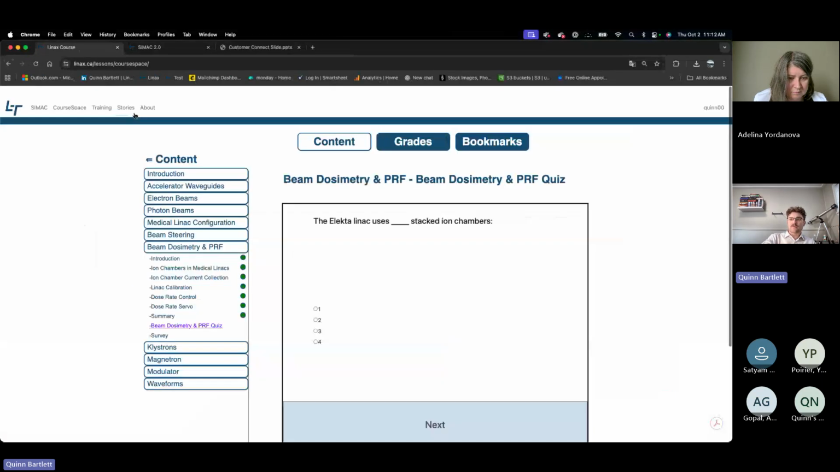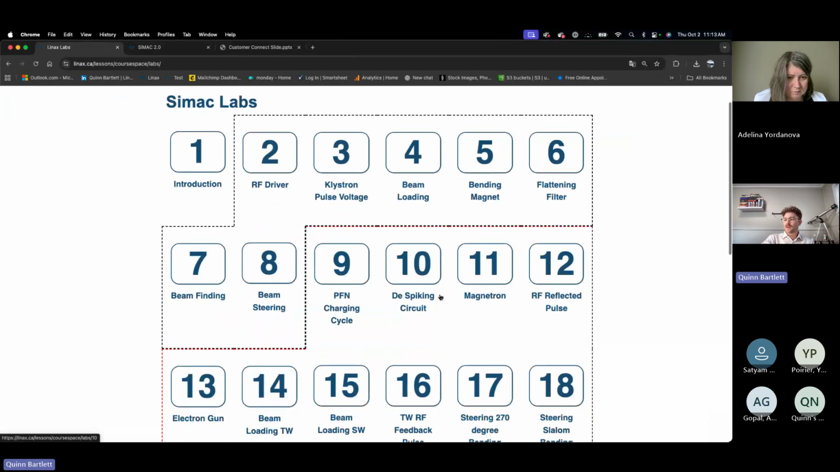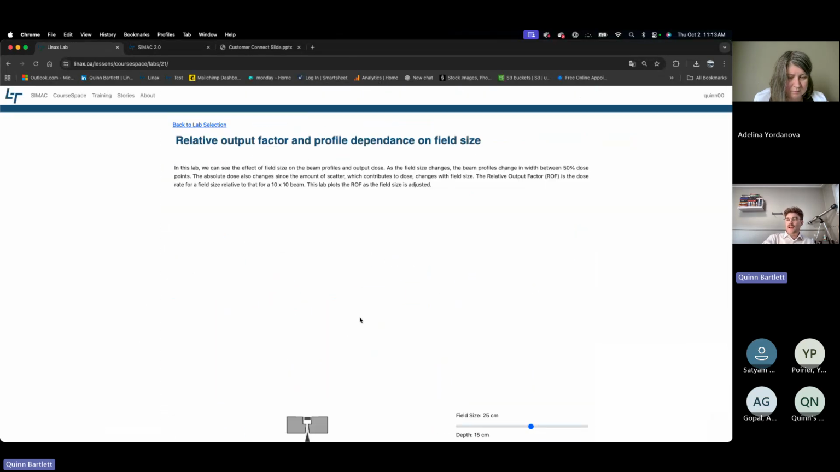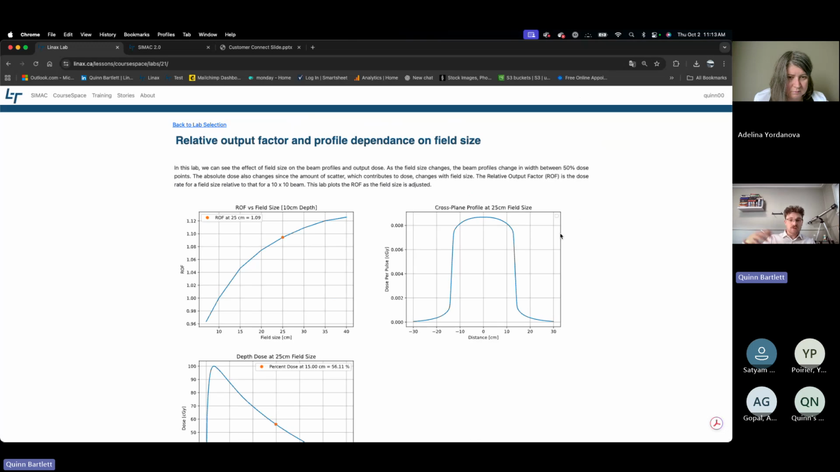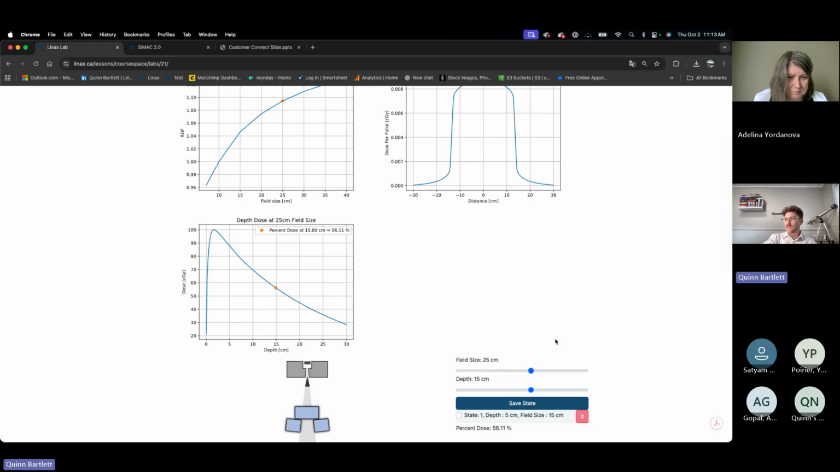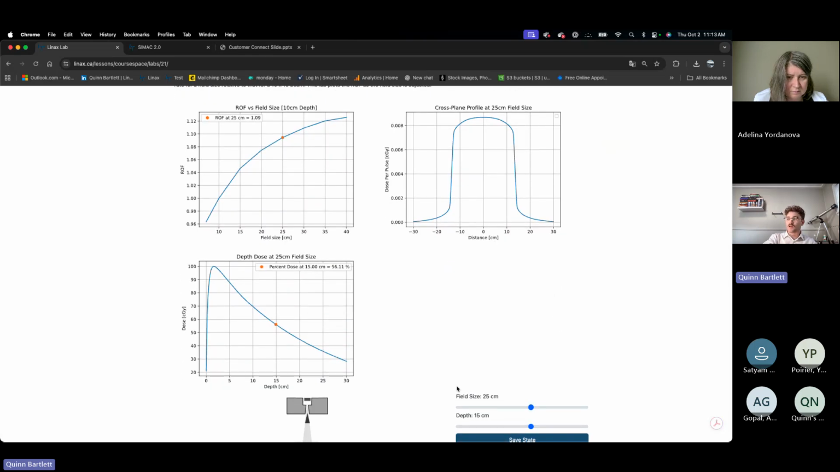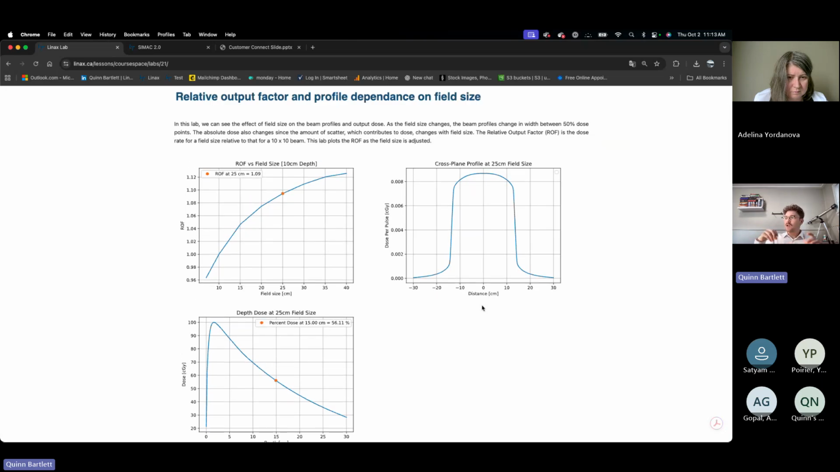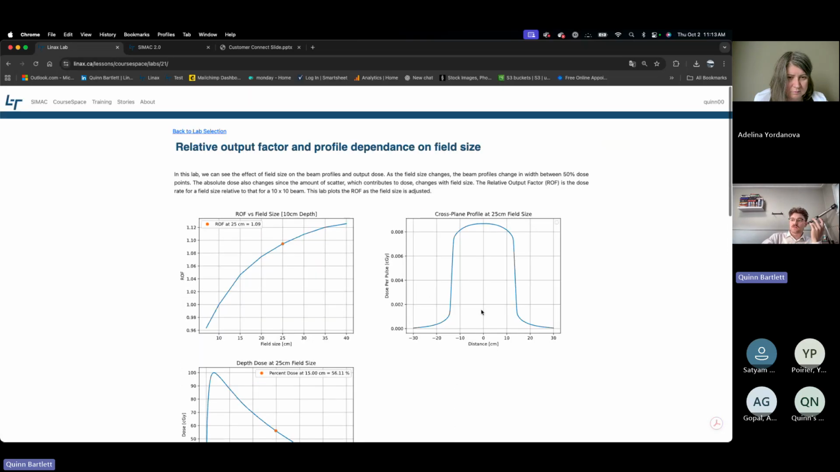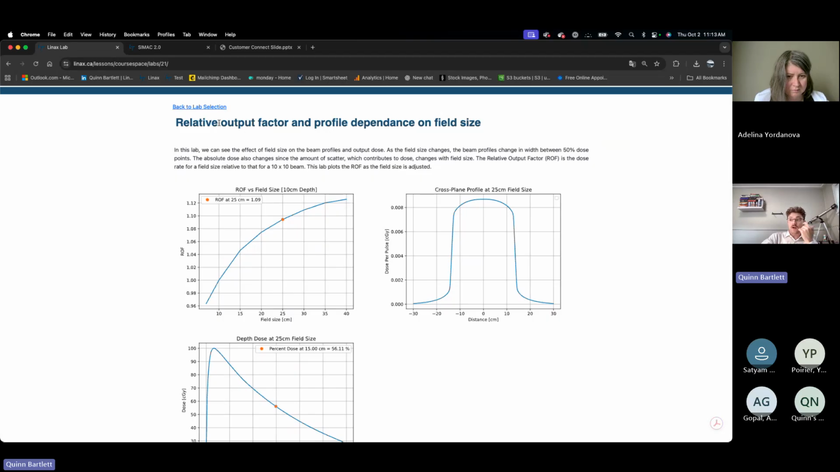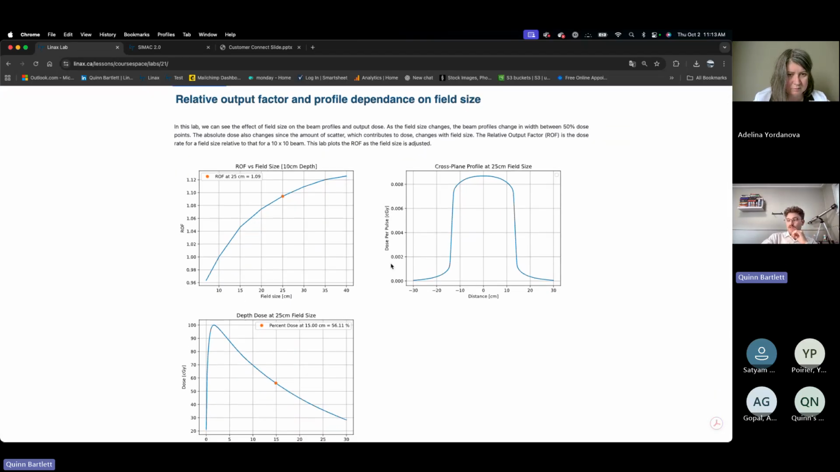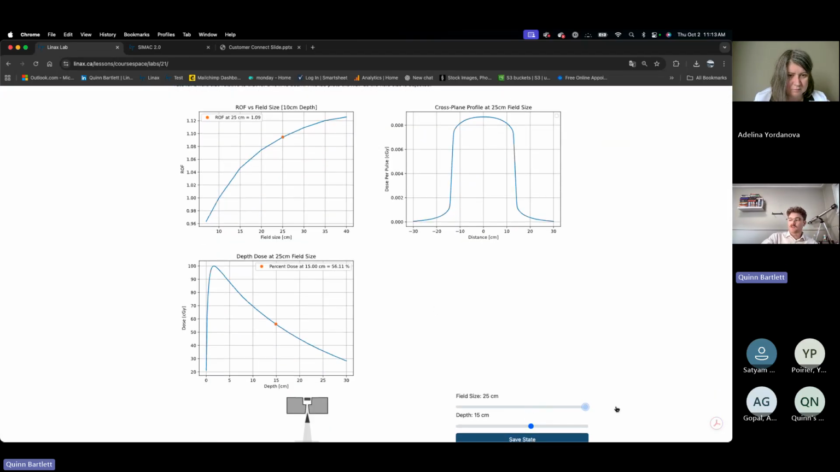We go to our lab section, and lab 21 is relative output factor and profile dependence on field size. It gets the student or trainee to do this lab, which we're looking at here. I believe we might have looked at this in another webinar, but all our labs isolate the simulator, give you one or two parameters to adjust, and then allow you to see the real time output of that. To understand things like right here we're looking at your output factors dependent on your field size. So when we increase our field size, what happens to our profiles?